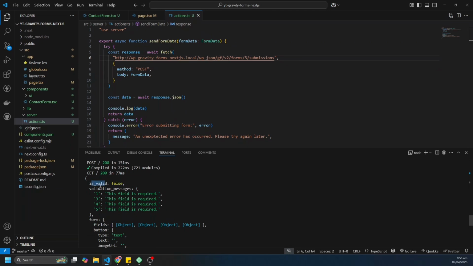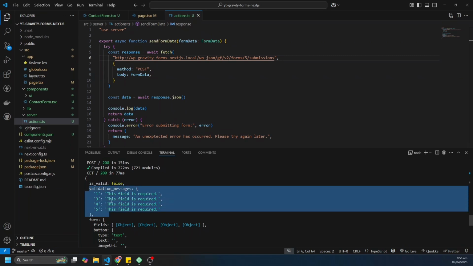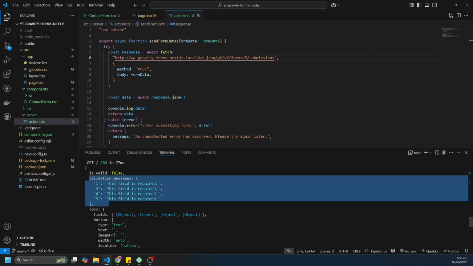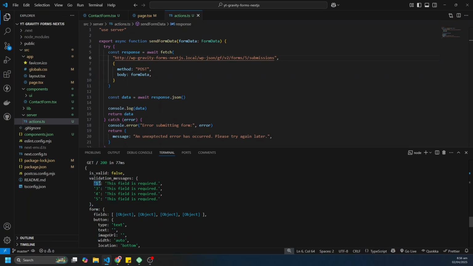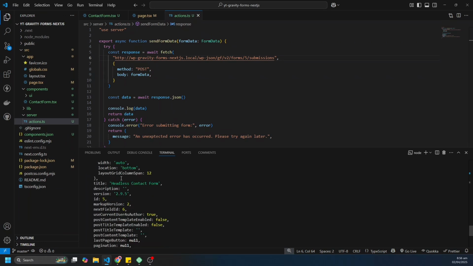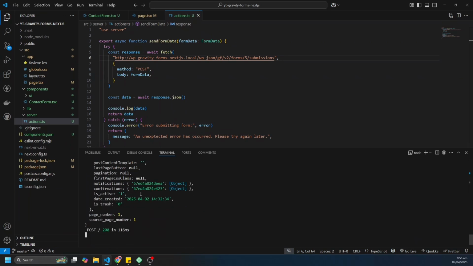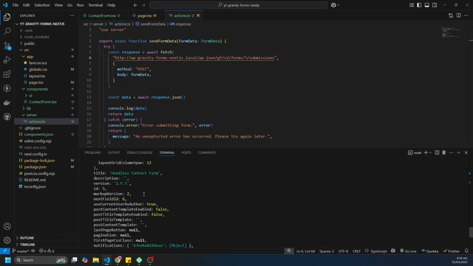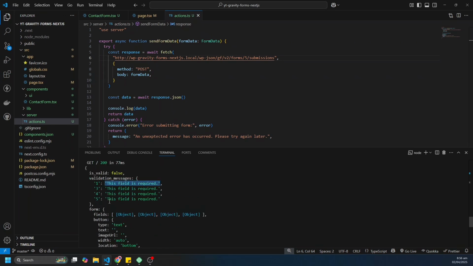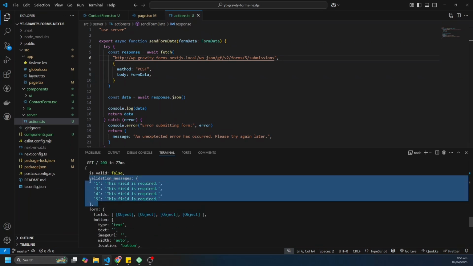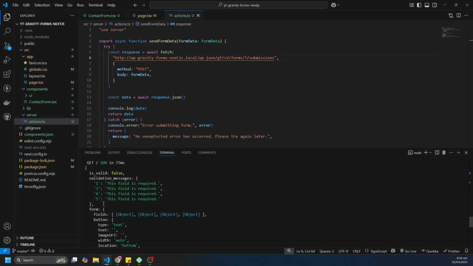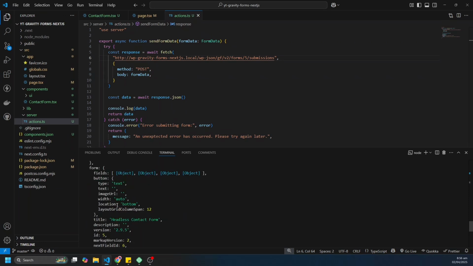It's saying isValid is false. Then it contains a property with the validation messages, one for each field. Here the key is the field ID, and then the value is the error. Okay, so now what we want to do is actually use this response in our form so that the user knows what's wrong, and he or she can fix it.